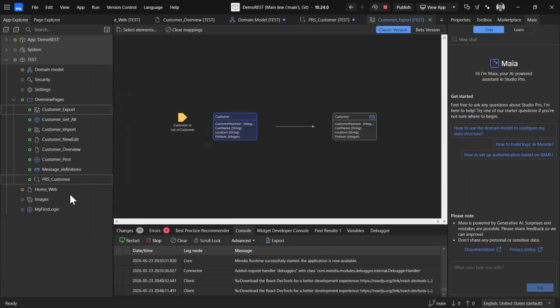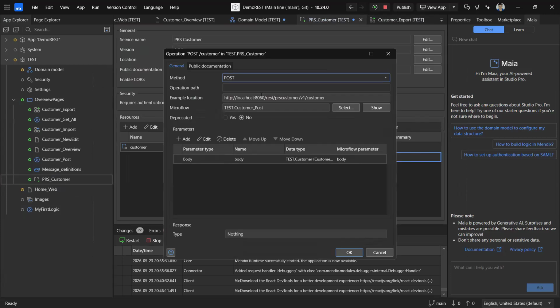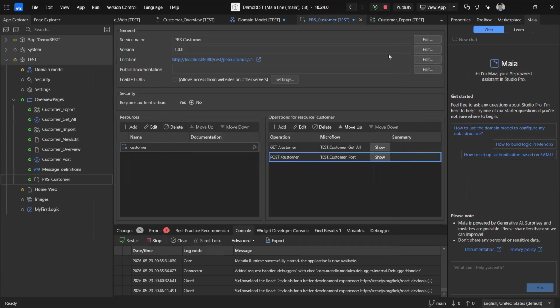Apart from that, in the published service we have the post option also, where this is the endpoint URL and it is using an import mapping also. Similar to export, it has defined an import mapping to use this post method. Let me go into this.